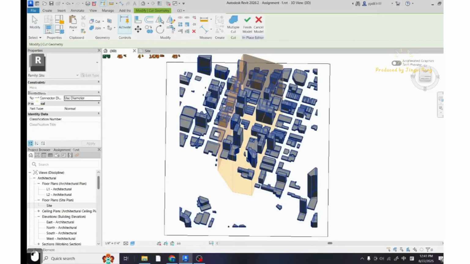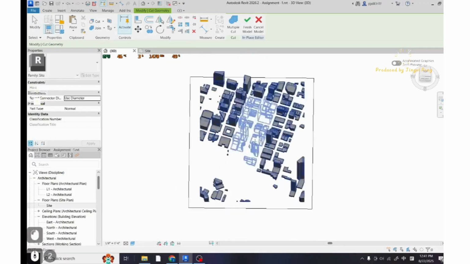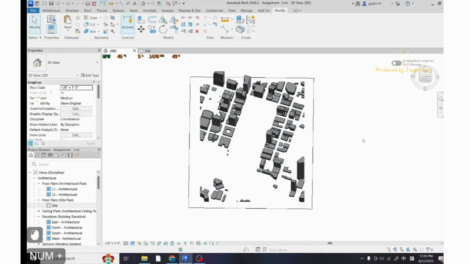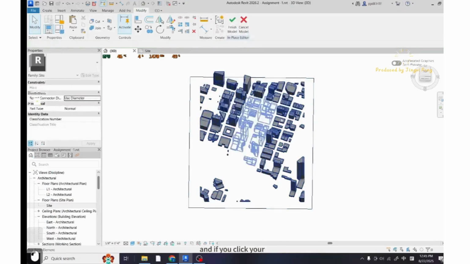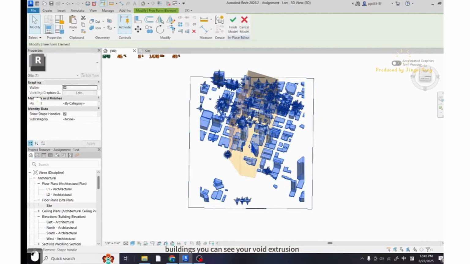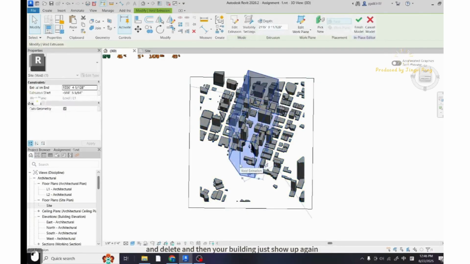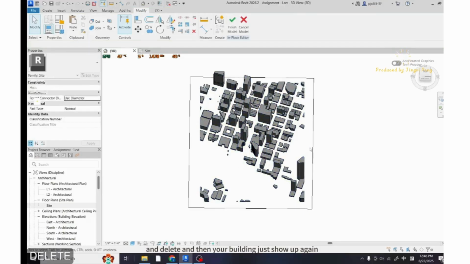You're going to select those buildings first, and then select the extrusion, and then you see those buildings inside of that void just disappear. So you can always just click your model and edit in place again. And if you click your buildings, you can see your void extrusion. And you can just select that and delete, and then your building just shows up again. Okay.